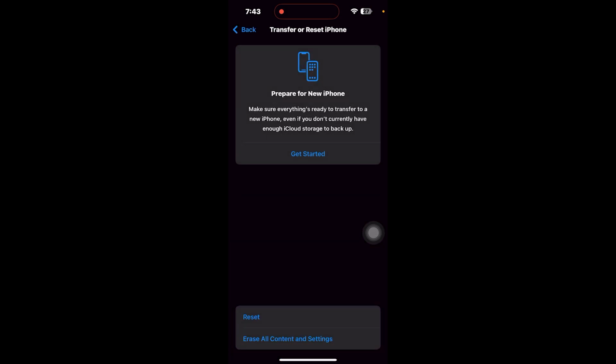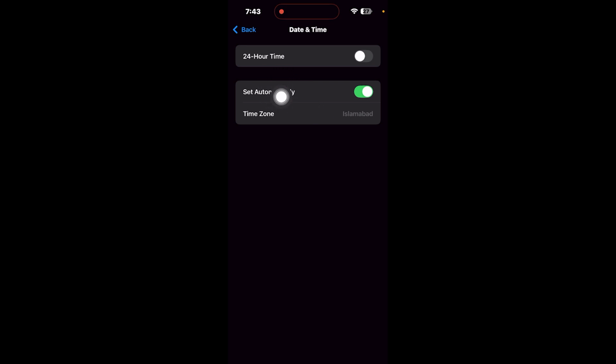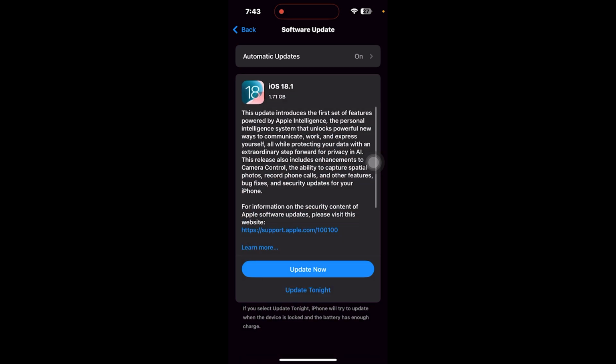After that, go back and tap on Date and Time. Ensure that Set Automatically is enabled. Then go back and tap on Software Updates. If there's an update available, tap on Update Now.